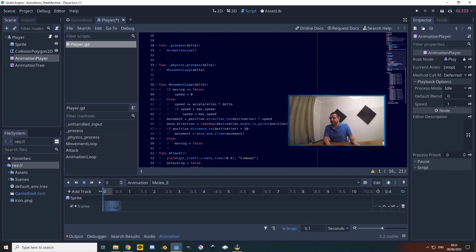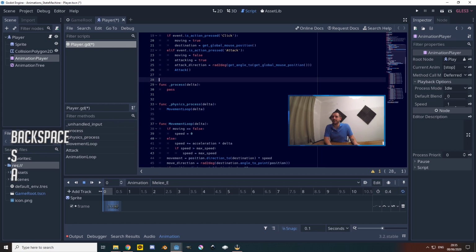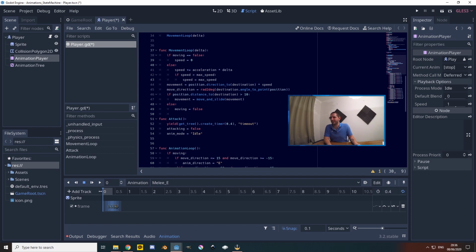So first of all, we have in the process function the animation loop, which is playing all the animation. We no longer need that, so I'm going to replace this animation loop call with a pass, as the process function can of course not be empty. I could also delete the process function, but pretty much every game needs a process function on the player script, so we'll probably be making use of that later.